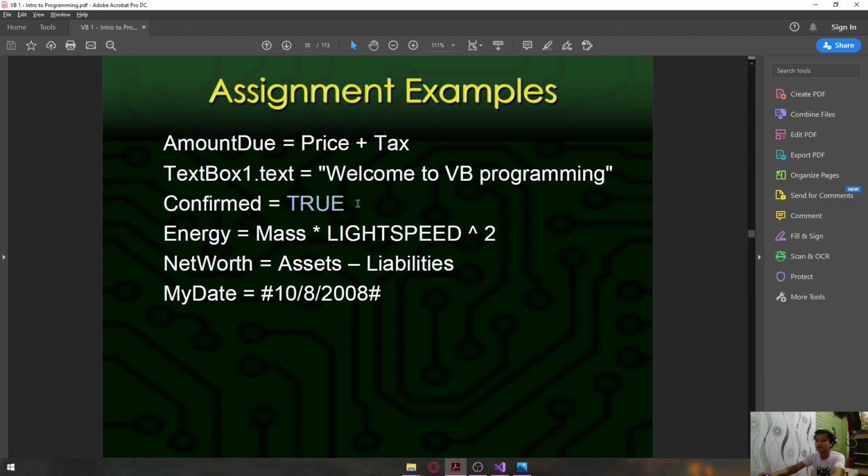Confirm is equal to true. Let's say you declared this variable confirm as a boolean. If it's a boolean, it has two values, 0 or 1, or true or false. And then energy is equal to mass times light speed raised to 2, or light speed squared. So whatever is the value of light speed and the value of mass will be computed and then displayed in your variable energy. Same with this one, and then the date.